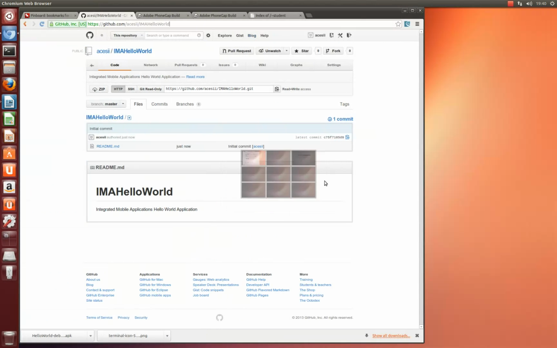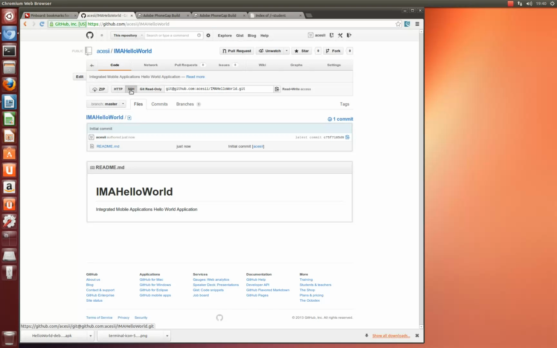Obviously, this project currently only exists on GitHub, and we need it on our local disk so that we can make changes to it and improve it. This line here is GitHub giving you different ways to copy the code to your local system, and you can see it says read and write access. And our choices are HTTP, SSH, which is the default I think, and Git read only.